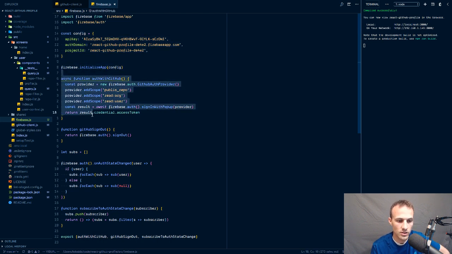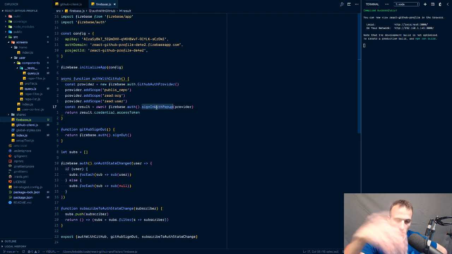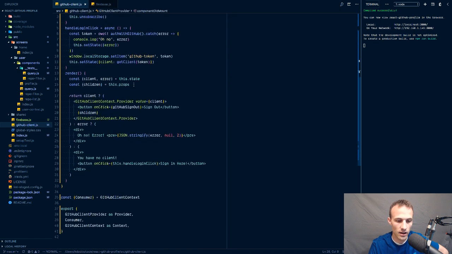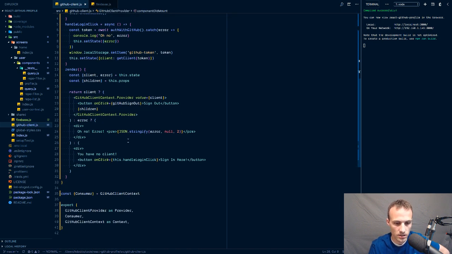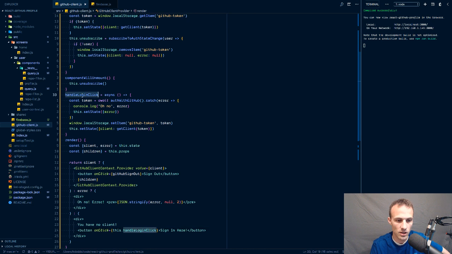And then we have this auth with GitHub that uses the provider, specifies the scopes that we care about, and we await sign in with pop-up, pops up the thing, and then it goes away, and we get the result. And we use that if and only if the user clicks on this button that says, hey, sign in here, because we have no client. Now, when that happens, we hit a click, we get the token via that way I just showed.